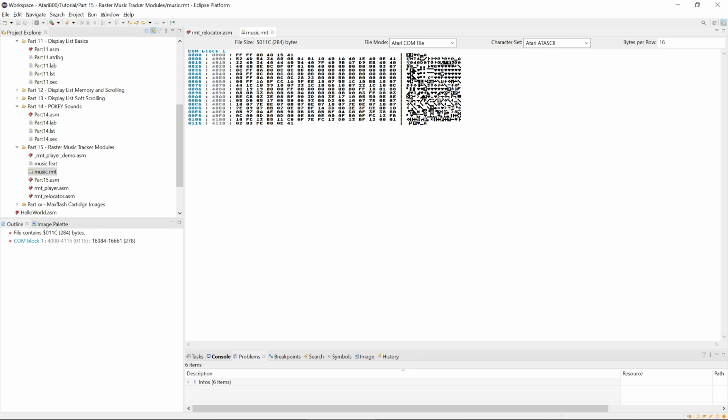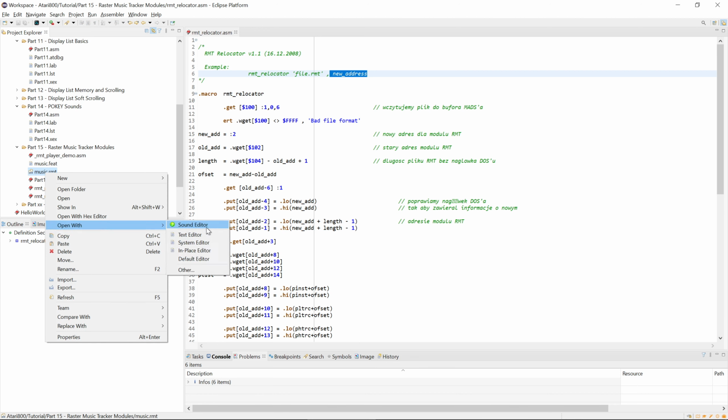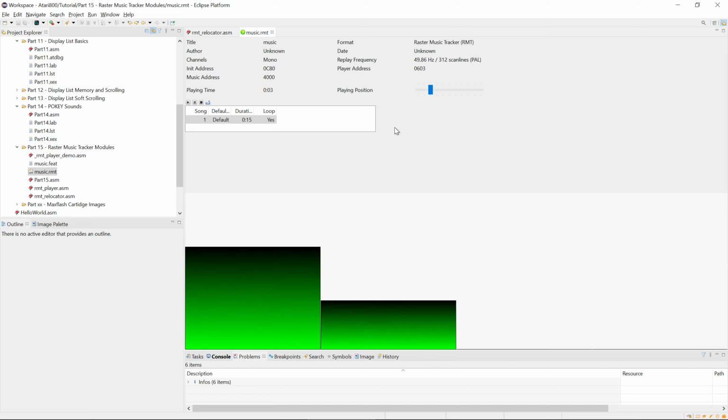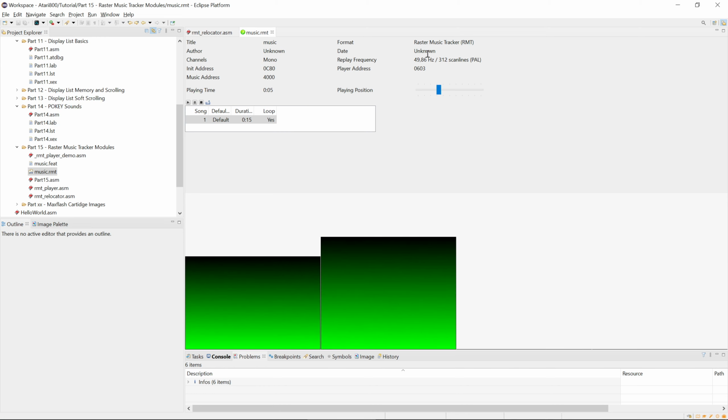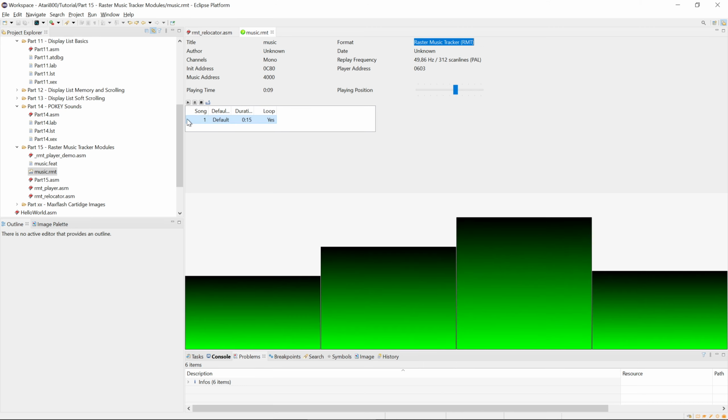A raster module, as in the file description, always starts with RMT and then 4 or 8 depending on the number of tracks, and then there is the actual music information. I have installed the Woodson IDE, and I can open the raster music file directly from it. There is a built-in sound editor that can replay RMT files. And here you see that it detects a format, which is RMT.